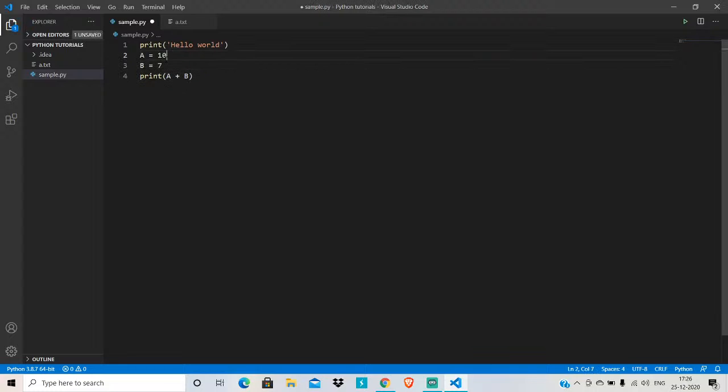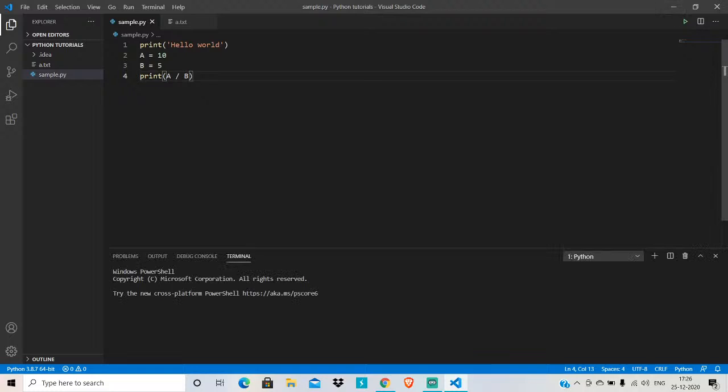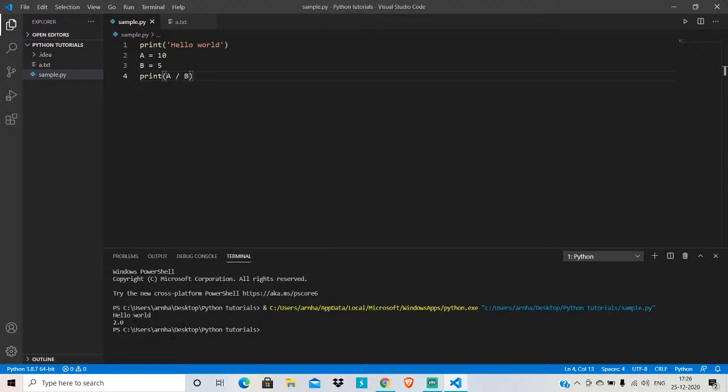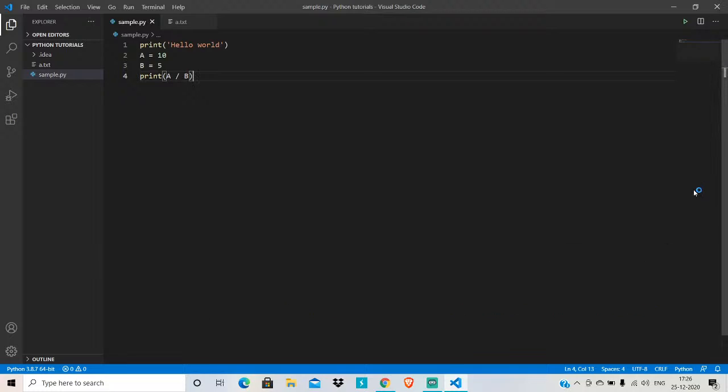10 by 5, then instead of this I will use divide, the forward slash. This is used to divide two variables. 2, okay, this it gave in float type because it thought that since it is dividing, it may also be in decimals. I hope you understand what I am saying. Now the same goes with multiplication and subtraction.